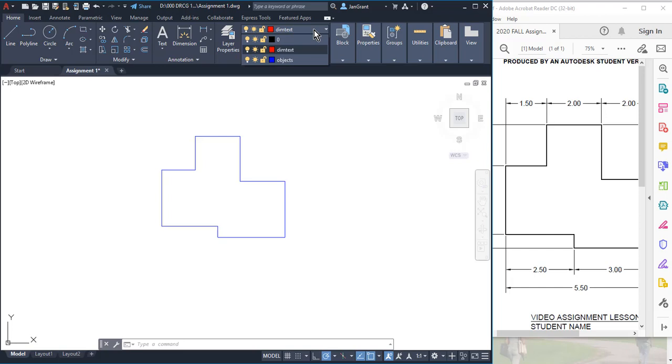And now, because we want to draw on the dim text layer, we can set it current either in layer properties or right here. So if I want to make a layer current, I just drop this list down and click right on top of the word dim text or whatever the layer is. Okay.